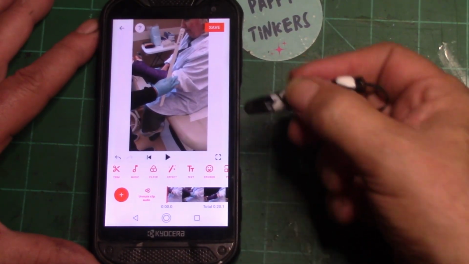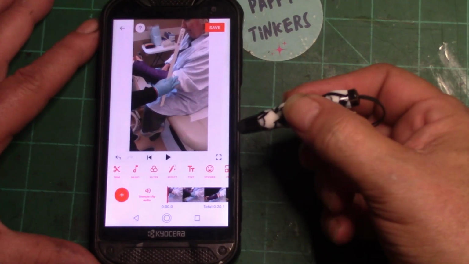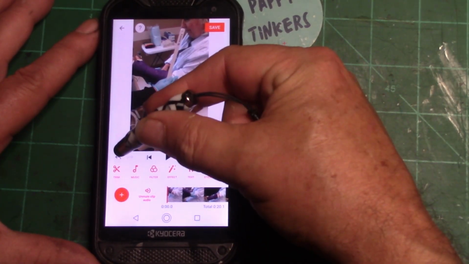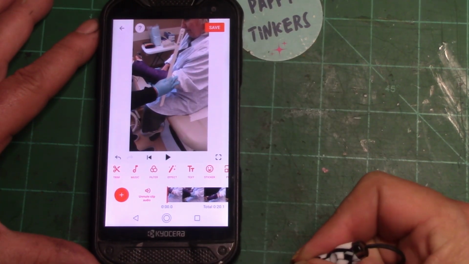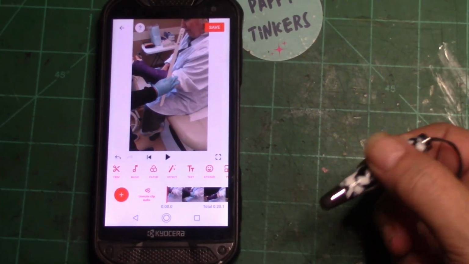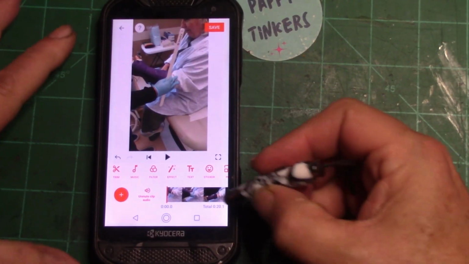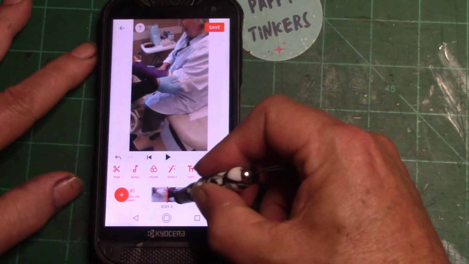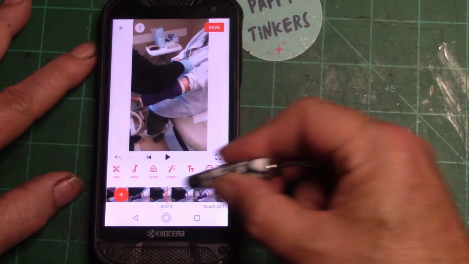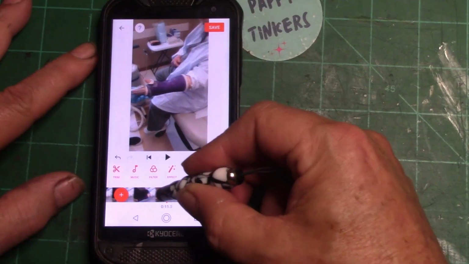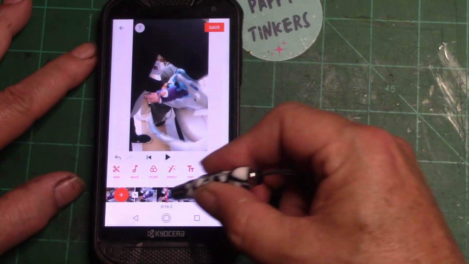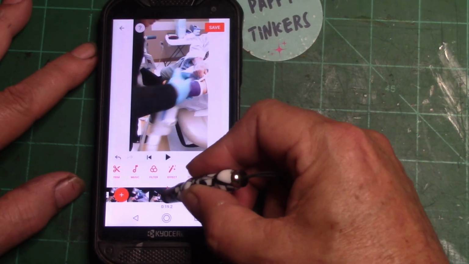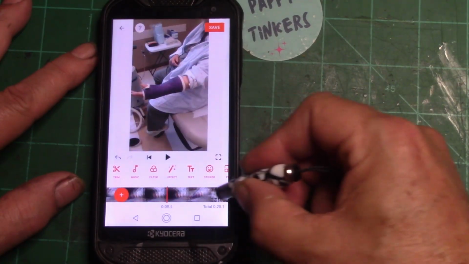If we made a mistake and deleted the wrong thing, we can use this back button to go back to undo that and put that first part of the video back in. But we see that this is the part that we wanted to keep, so that's good.